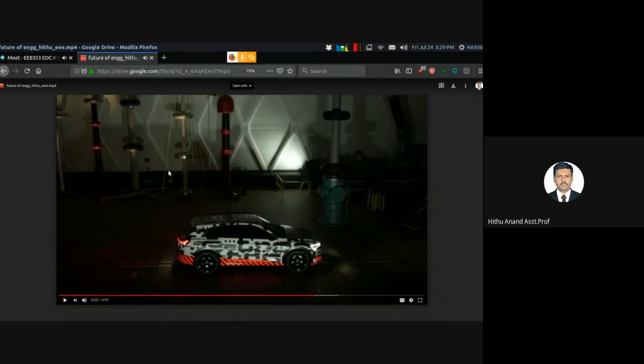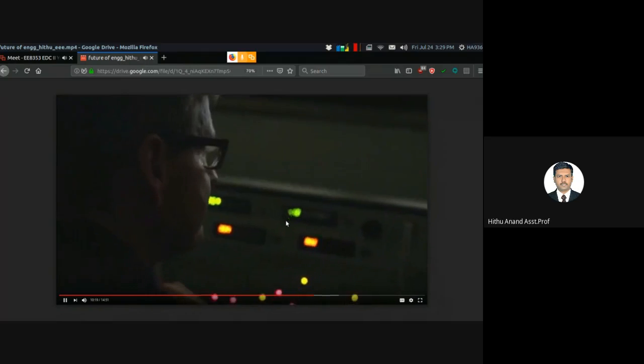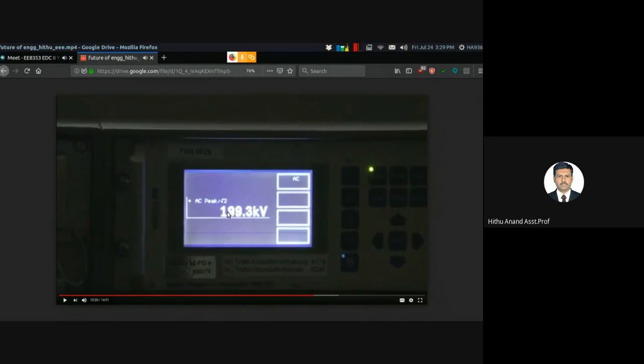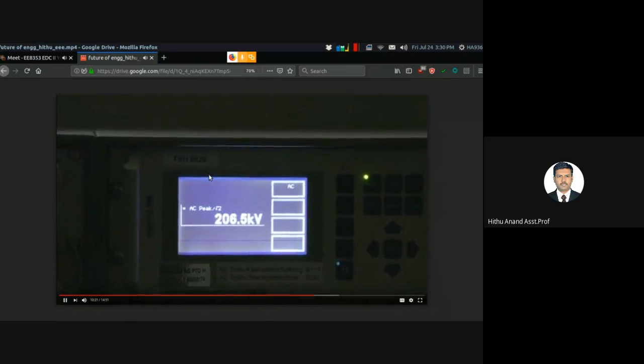So they are increasing the voltage. Okay, they are probably doing some testing on the car because it's an electric vehicle, so you have to test the electric vehicle. There are big high voltage transformers here. A moment back you might have seen a screen. So that is the voltage level. You can see 199 kilovolt. Okay, so that's a peak voltage they are building. There is a high voltage generated for testing the car.